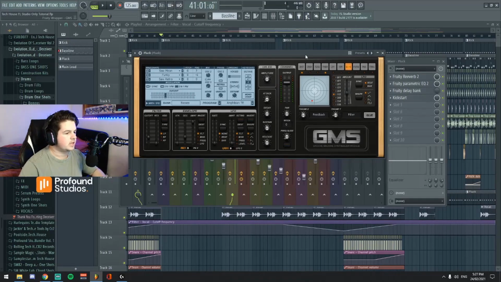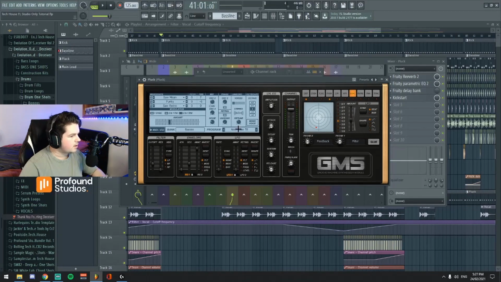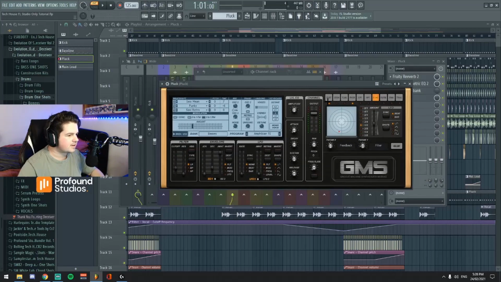I also used the GMS plugin. I used a preset called Amphibian TE, and let's listen to how that sounds on its own. Just a really cool sort of pluck that sits underneath the groove of the track, kind of similar to what Fisher did in his track Losing It, with a little synth underneath the kick. But I didn't do too much to this either actually. It's a really cool preset on its own.